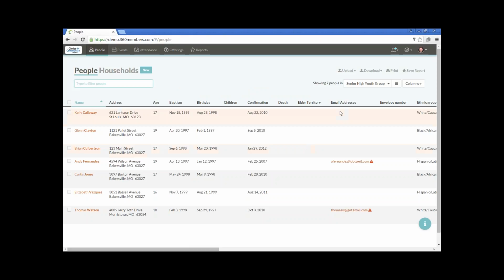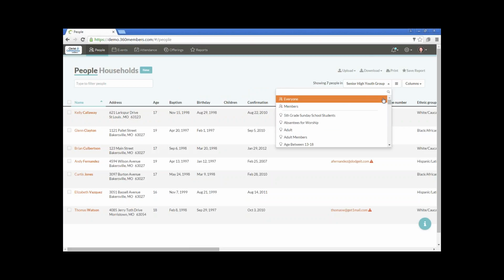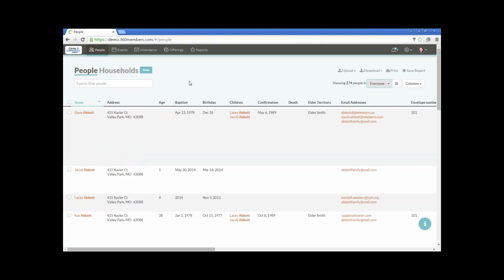And once I log into the system, I'm going to land here on the People view, and that's going to be my default view for this user. And you can set the system to land on people, events, attendance, offerings. You can also have it land on your profile.